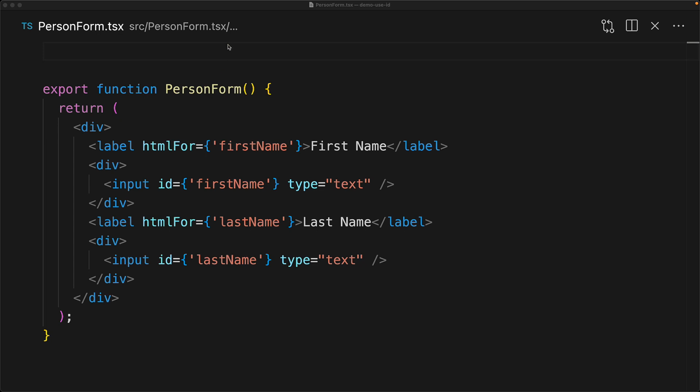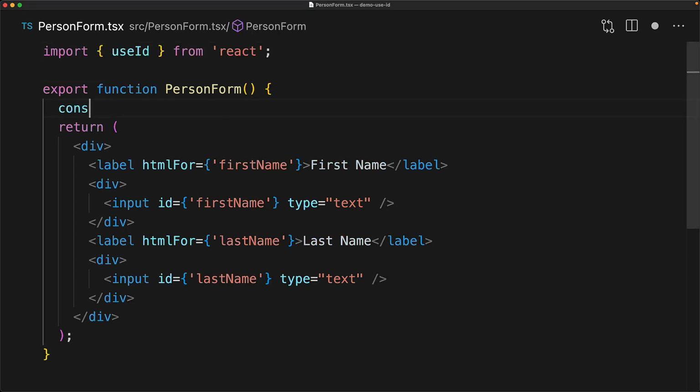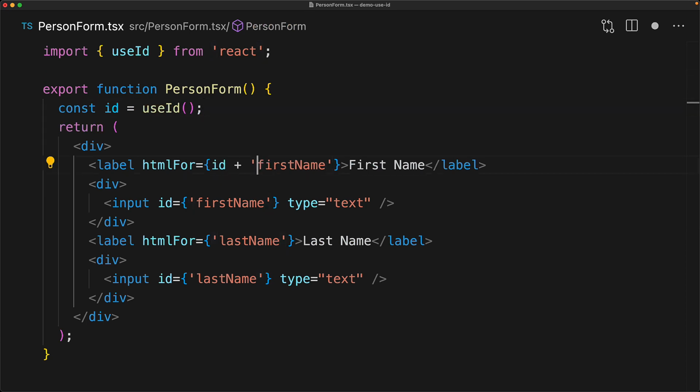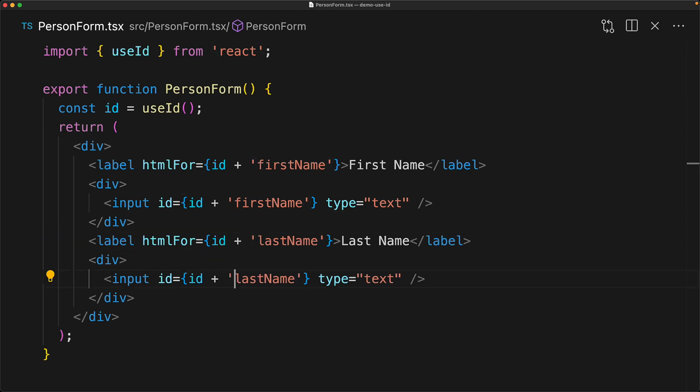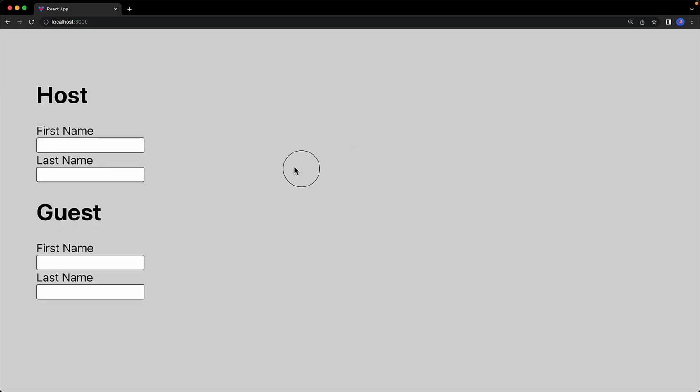To fix our code, we bring in the useId hook, which is available from the main React package, and then invoke this hook at the root level of our person form. This ID will be unique for our entire document, and we can use this as a prefix to create unique IDs for our individual fields. Now with this change in place, clicking on the first name and the last name labels for the host takes us to the host inputs, and clicking on the labels for the guest takes us to the guest inputs.